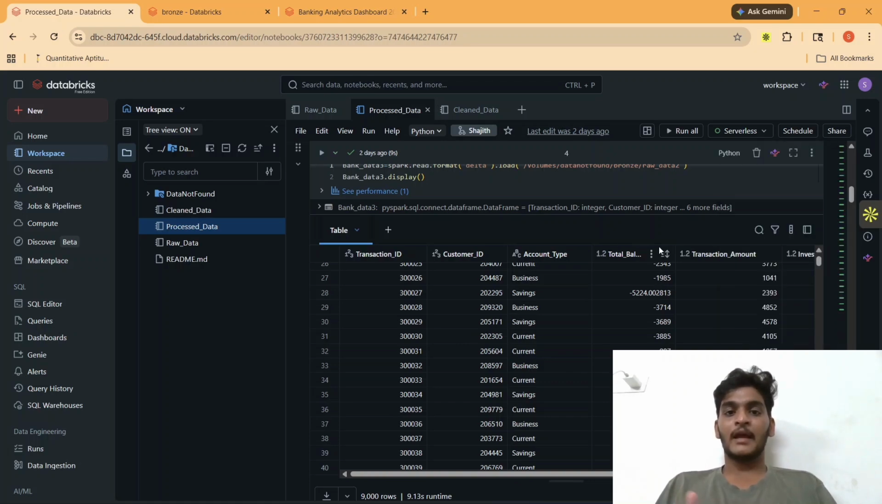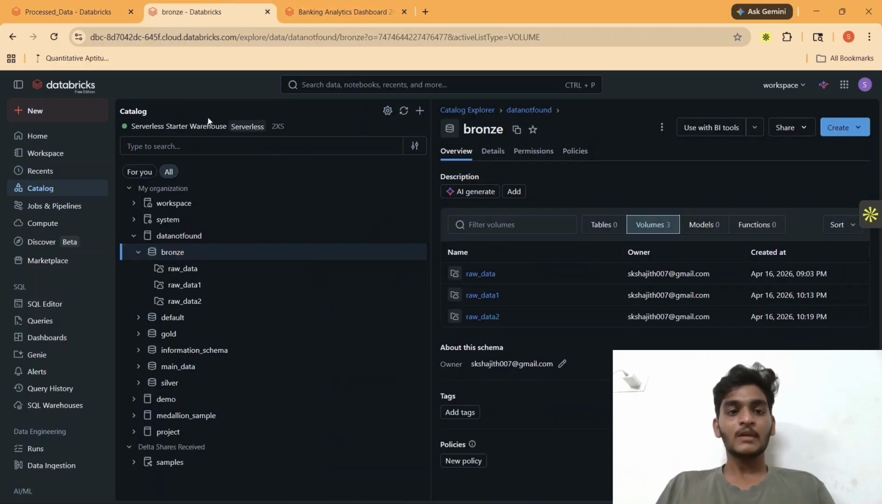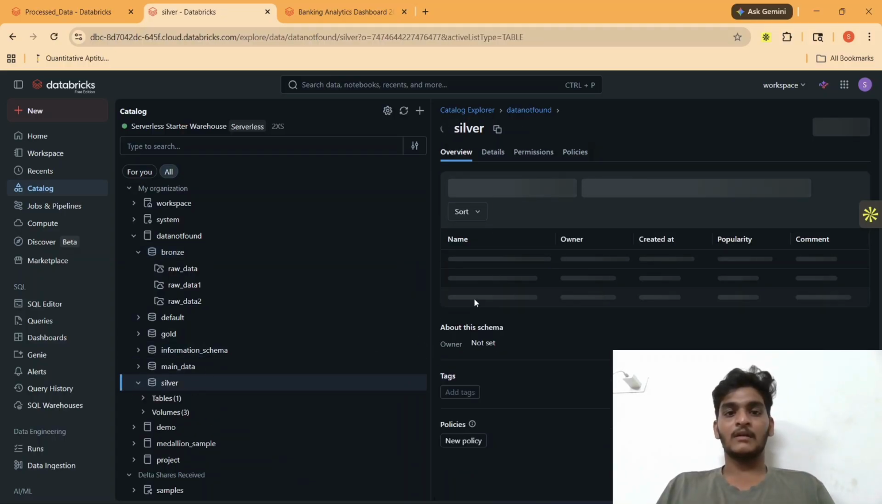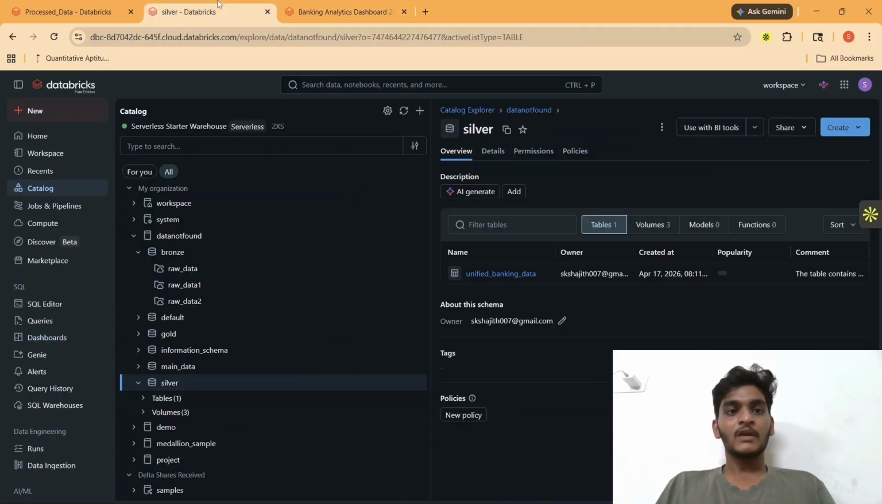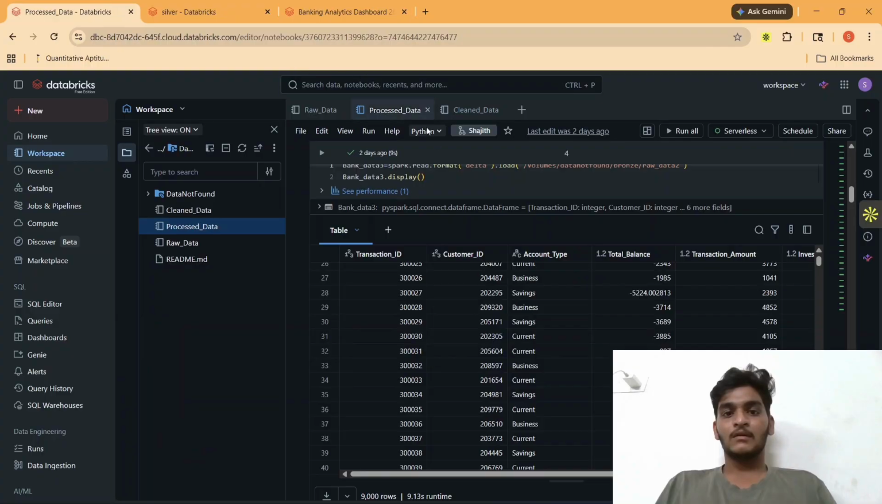After cleaning happens in the silver layer, we store the entire data in the silver table. This is where the silver data is stored in the silver layer, and we clean and transform the entire data because this data is used for business insights in the gold layer.